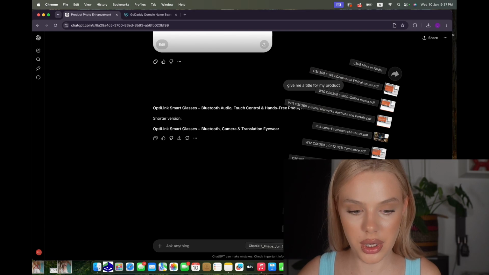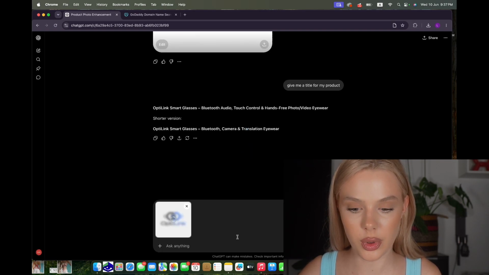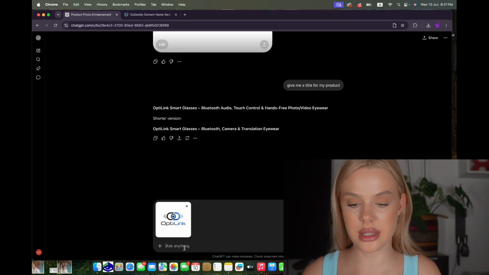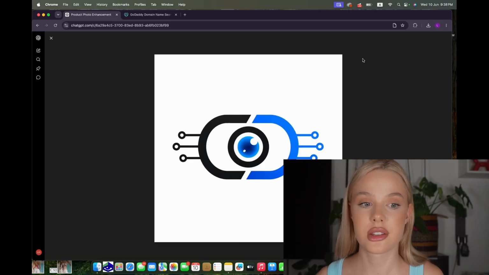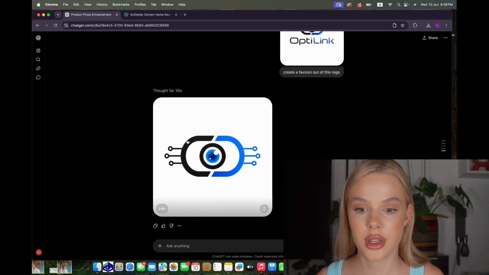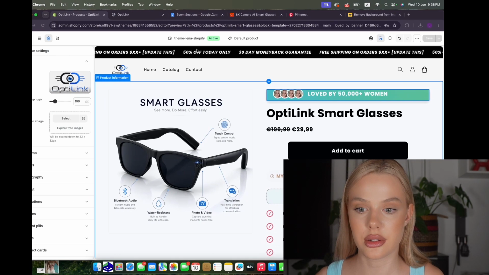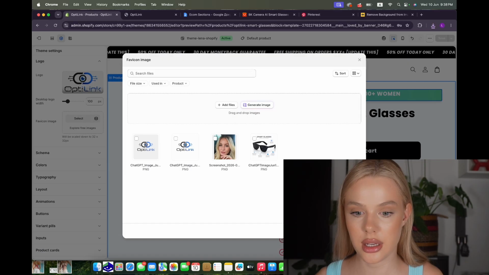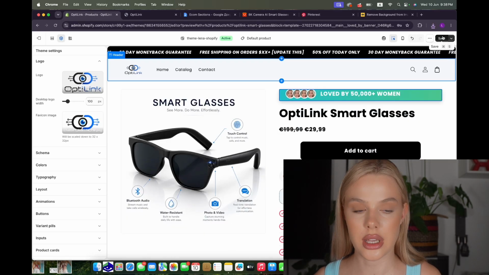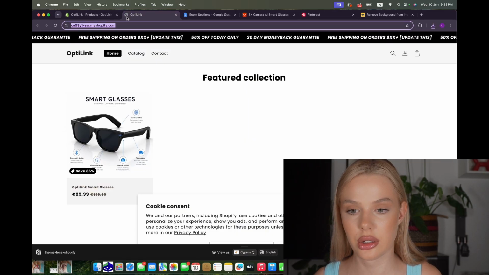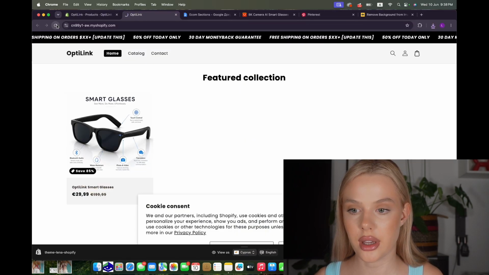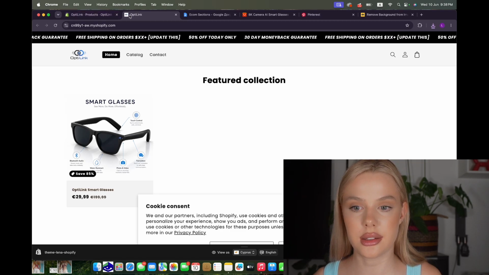I will upload my new logo. We can upload the one that doesn't have the transparent background, that has a normal background, and say create a favicon icon out of this logo. So this is the favicon icon, and I will save it, go back to the website and upload it right here and hit save always. So now if I go back to the website, now it has this globe here, and if I update it, you can see it changed.